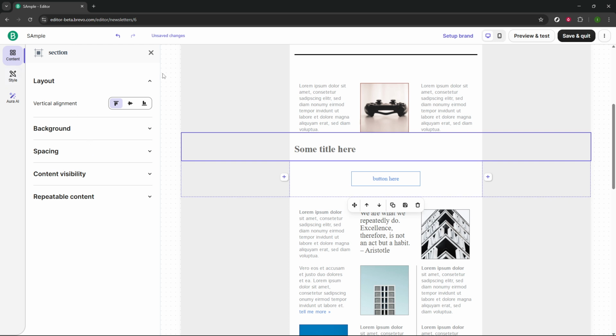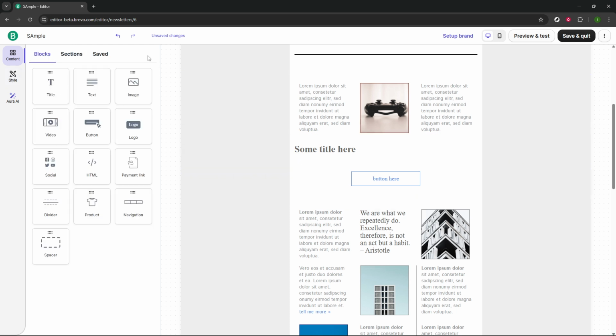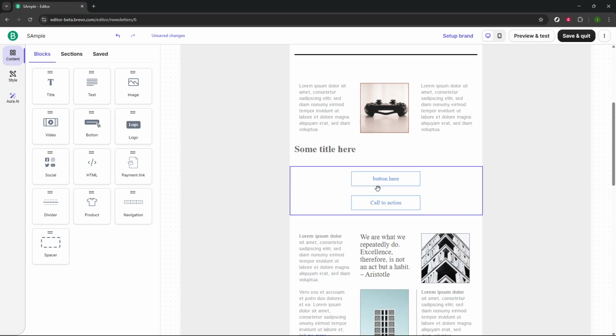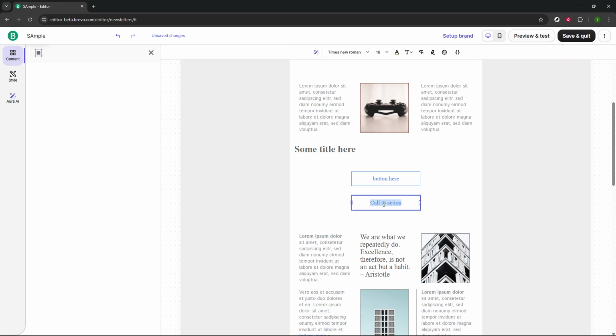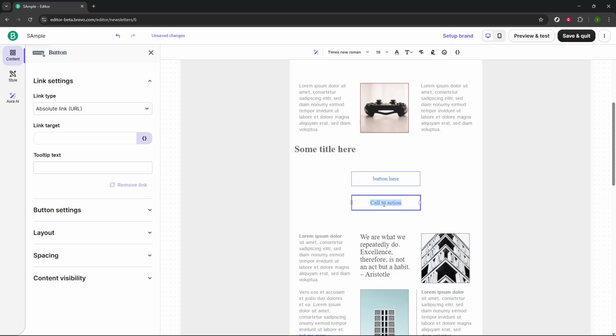Let's do a practical example with a button. From the left panel, drag the button element onto your email and drop it where you want the call to action to appear. Click the button to edit the label, such as Shop Now or Learn More. Set the link URL, and then fine-tune styling, color, font, size, alignment, padding, and corner radius to match your brand.